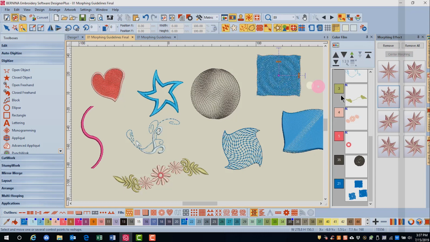Let's apply a second effect to this square. This time, I'm going to select the twirl. Again, there is a morphing control that is appropriate for that type of effect, and I can move the slider and change the object. After an effect has been applied, the Remove button will remove the last morphing.